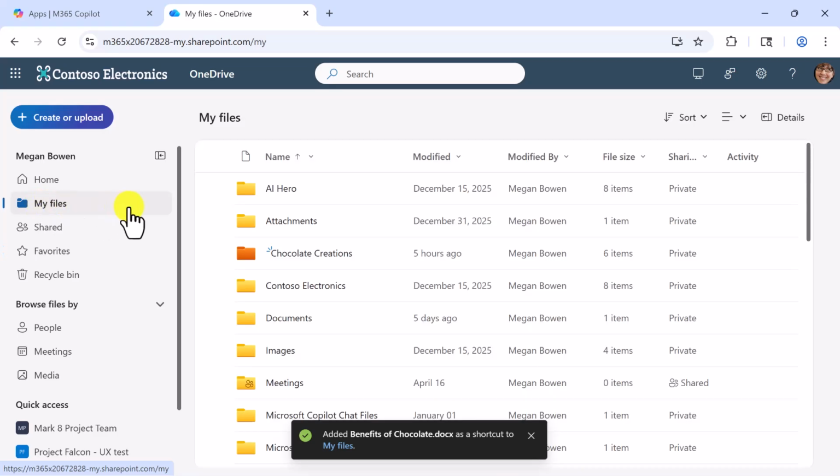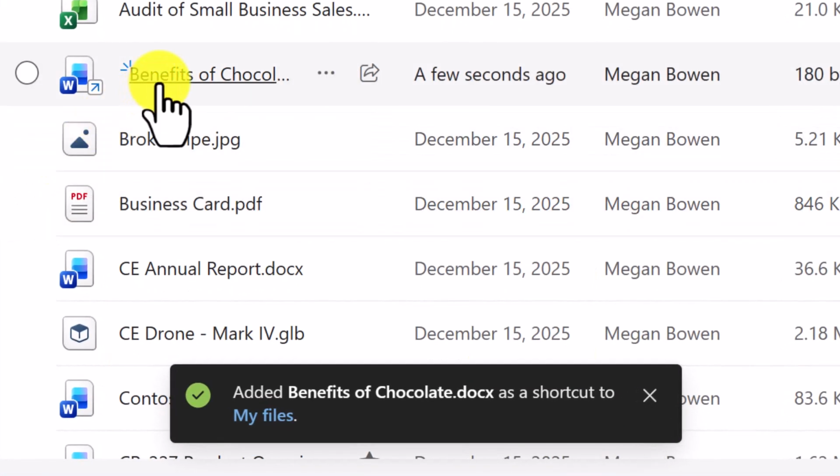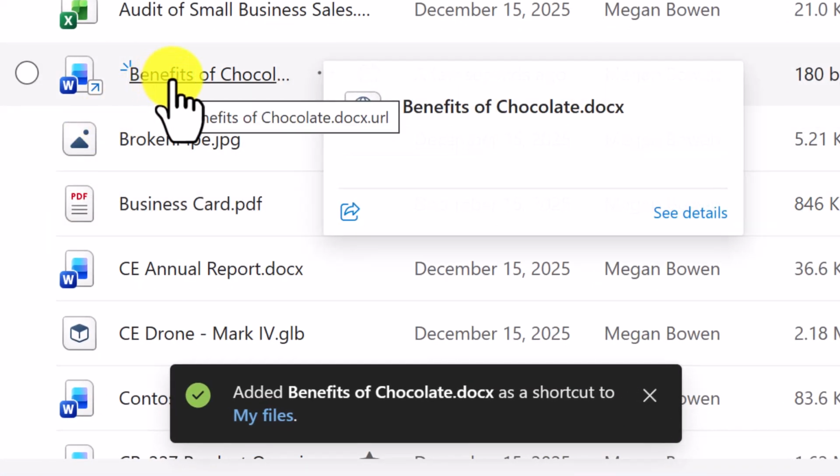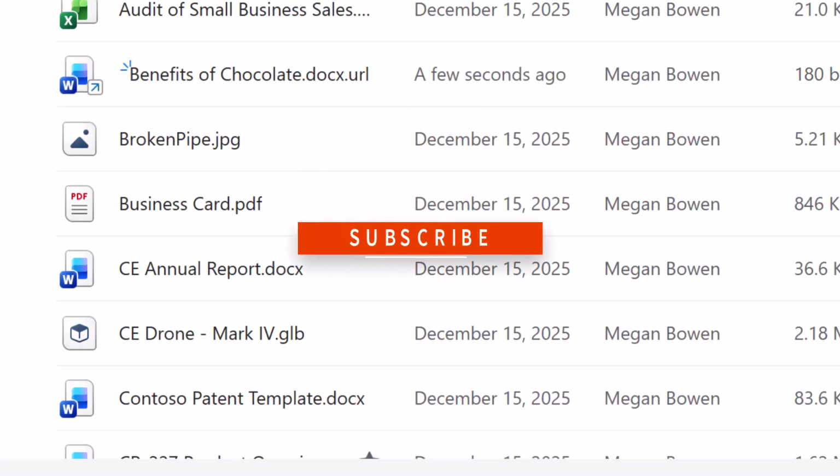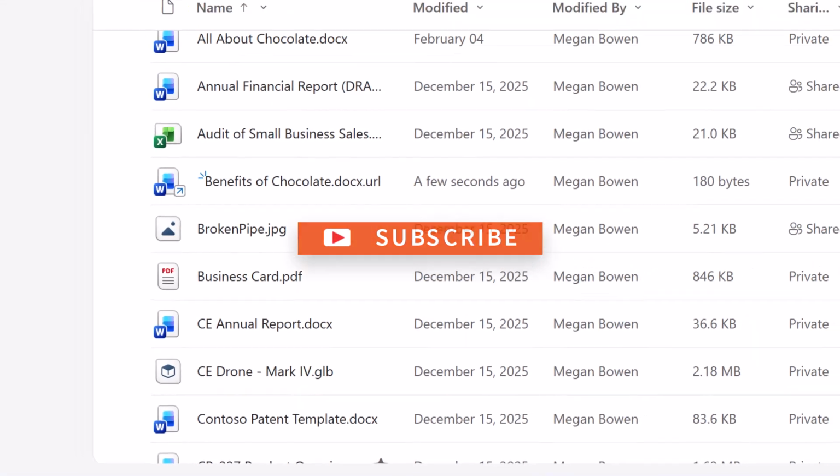And let's come back to My Files. And here is that shortcut. This would be another way for me to be able to access or open up this file. We could, of course, add other shortcuts. I personally prefer favorites, but shortcuts is another option.